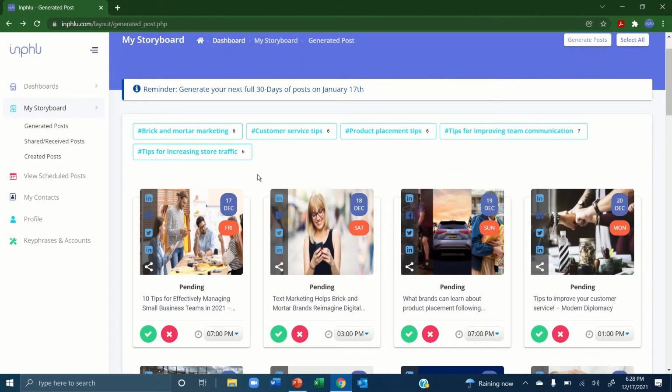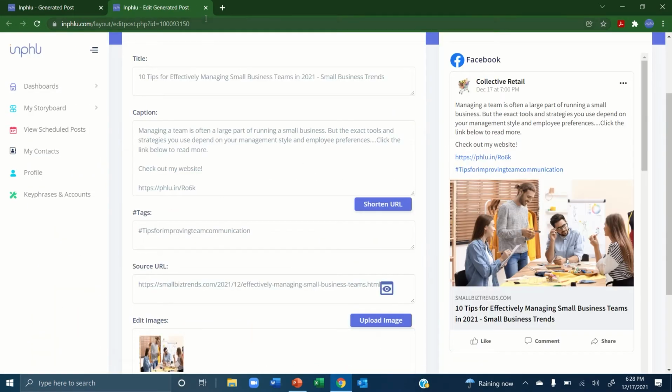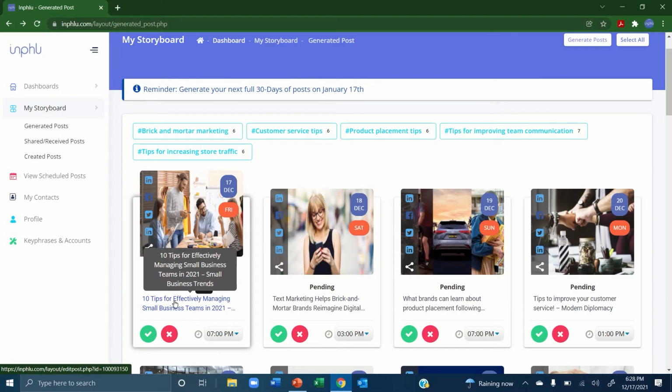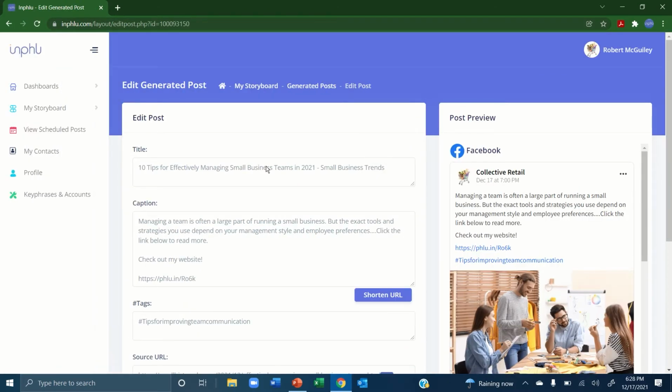To get to editing your post, you have two different ways to do that. You can click on this pencil icon here, which takes you to the post editing bay, so you can start going through the post. But you can also click on the title of the article or the title of the post, and that will also take you right to the editing bay.